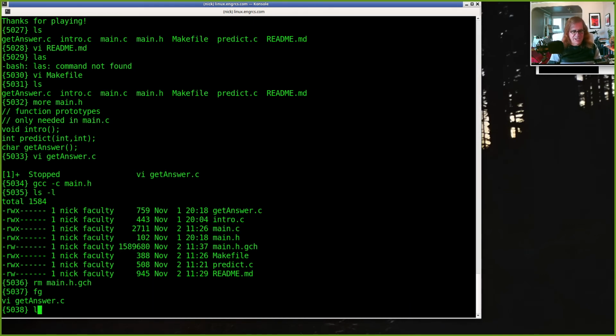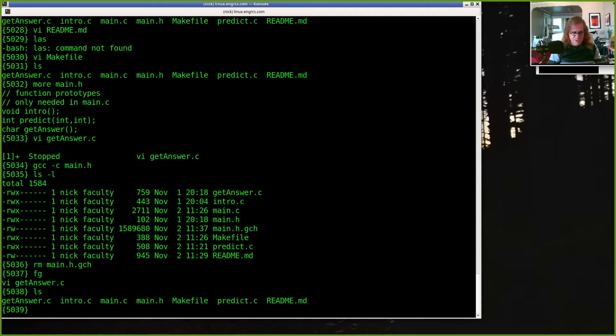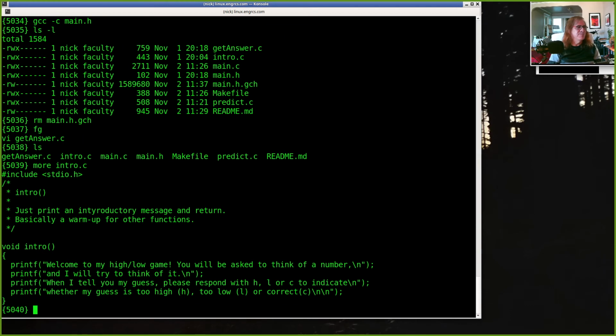All right, so that was get answer. So intro, not very exciting. Doesn't take any arguments, doesn't return anything. It just prints out a few lines of text to say welcome. And I put that in there just to give you one function that you were going to call from main. Didn't have to pass anything to it, didn't have to get anything back, but it had to be declared in a separate file, intro.c. So it's a kind of warm-up to breaking your code into separate pieces, separate files.